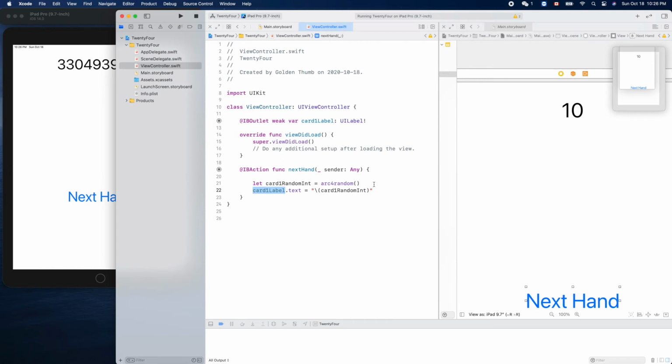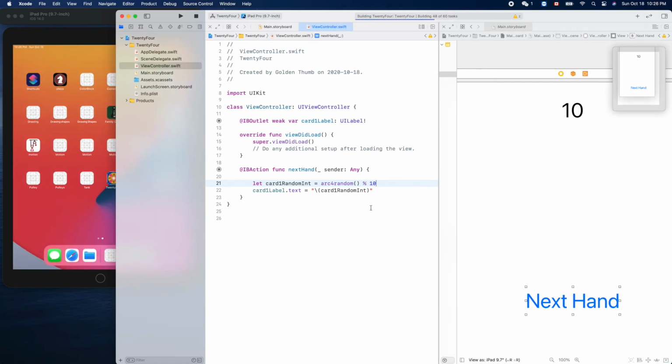Luckily, there's an operator, the percent sign, called modulo, mod. So mod 10. The remainder of this huge random number divided by 10 will be starting from 0 to 9: 0, 1, 2, 3, 4, 5, 6, 7, 8, 9. Let's see what happened now. Run it.